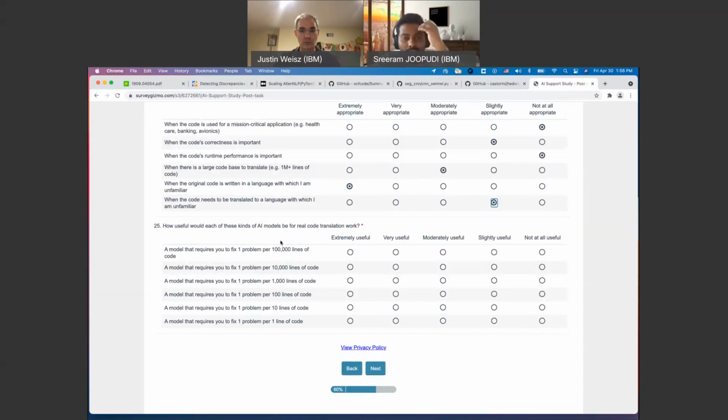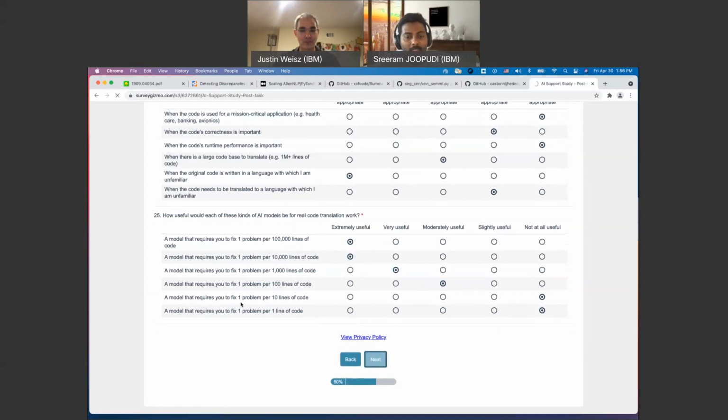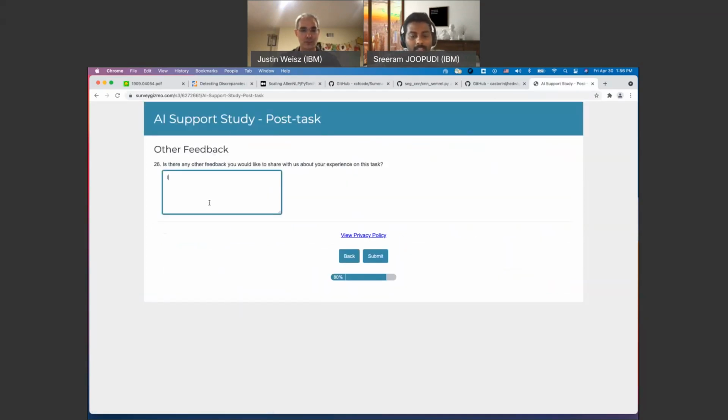How useful will each of these kinds of AI models be for real code translation? I mean, it's just not useful. I wish there were some test cases. It would help me focus more on the translation part.